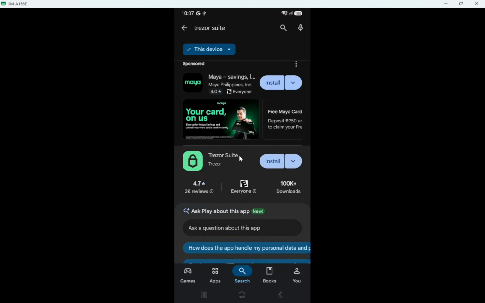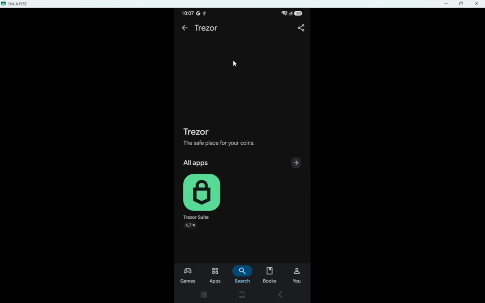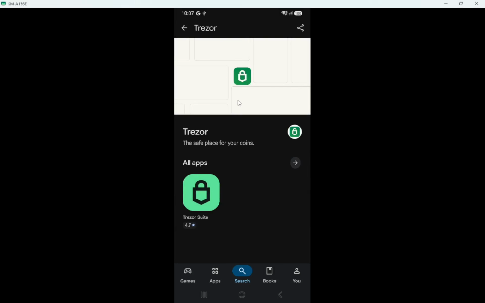From there, look through the search results and select Trezor Suite. The app you want will have the Trezor logo, which is a simple shield-like icon. Tap the app name or icon once and you will open the app detail page with screenshots, rating, and an install button. Before you install, verify that the developer is Trezor.